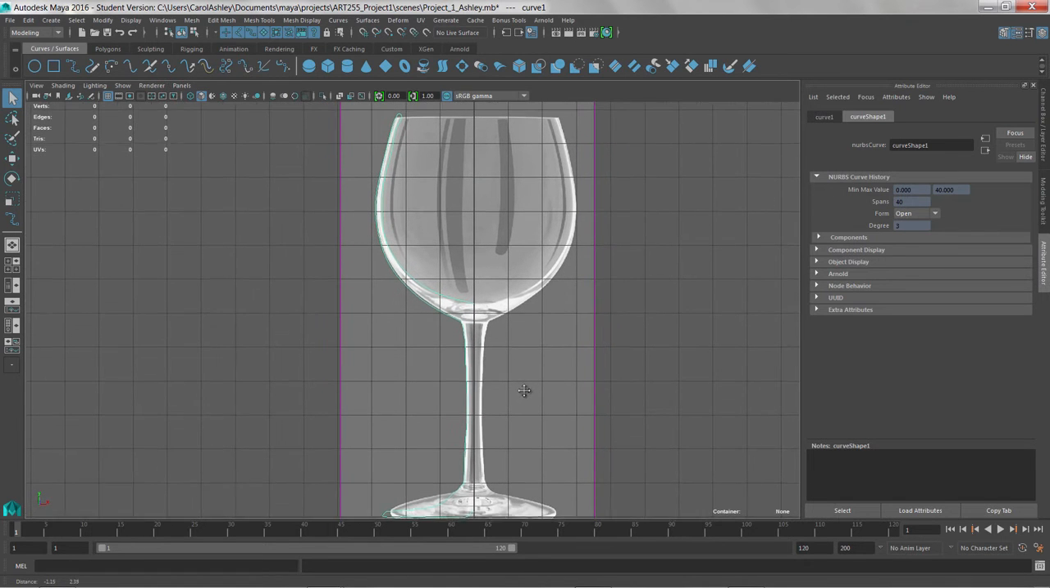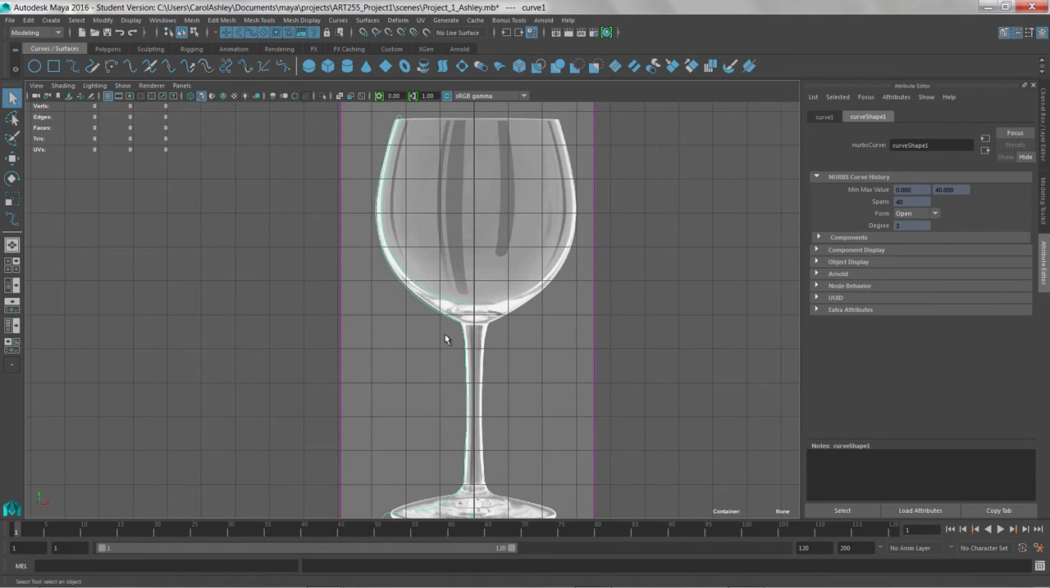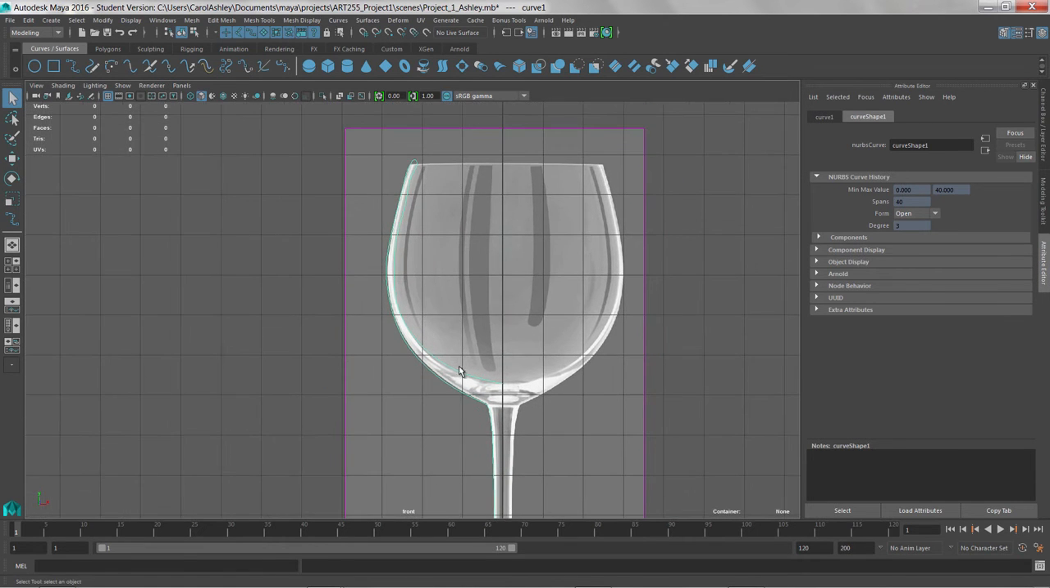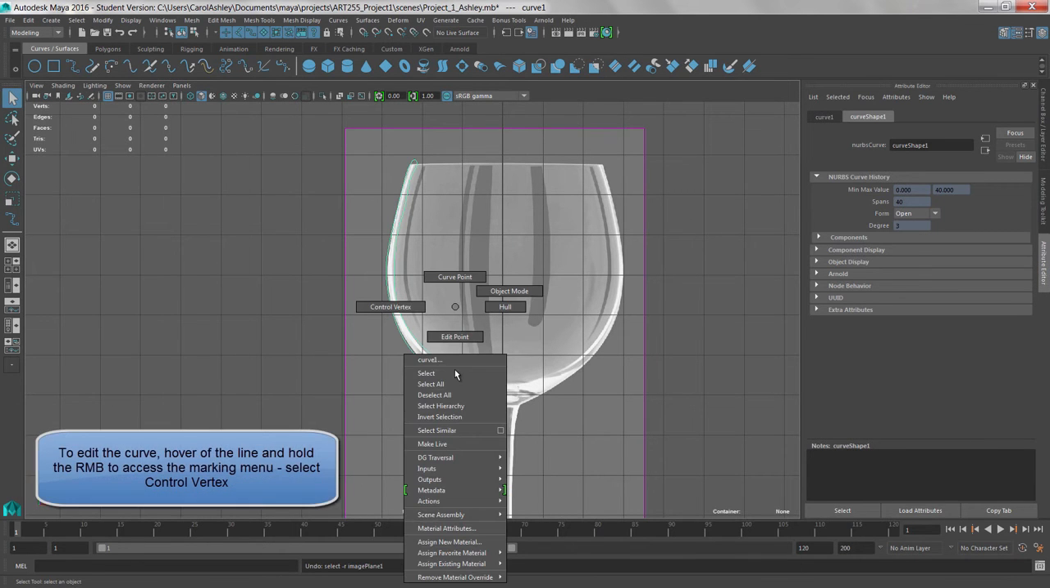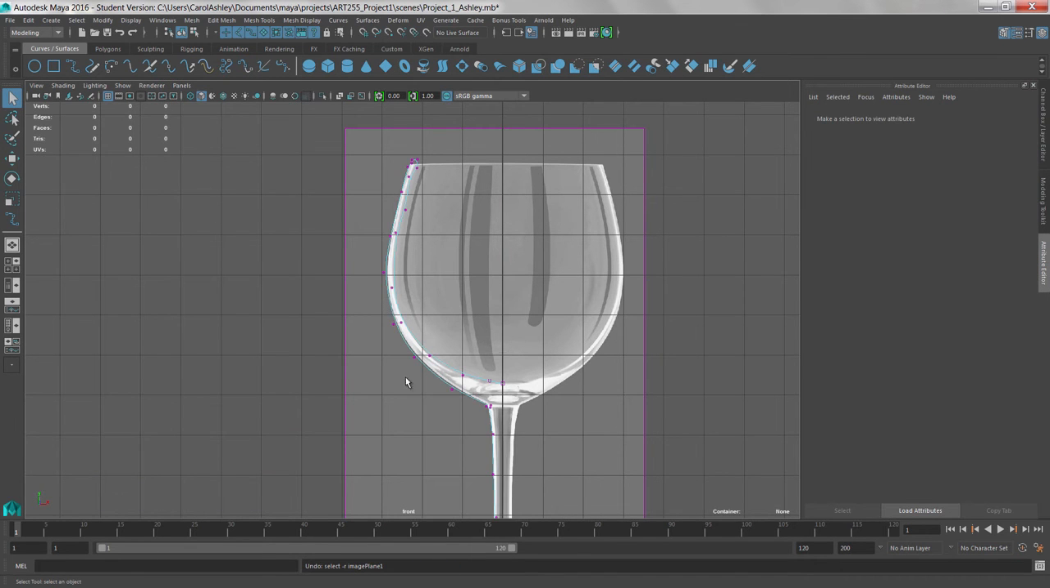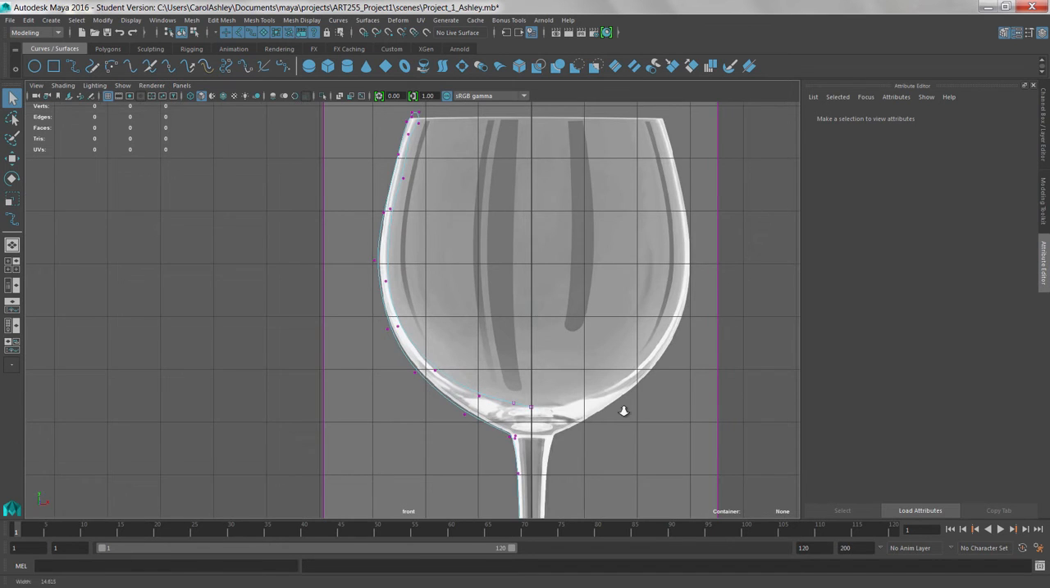Okay, so I've got some editing to do. I can see where I'm a little off on some places here and I need to tighten them up. And the way you do that, currently we're in object mode. If you hover over the line and you right mouse click, it's going to bring up a marking menu that's going to allow you to access the different components. To edit those, we're going to access it through the control vertex. And that brings up those points there. They should highlight pink.